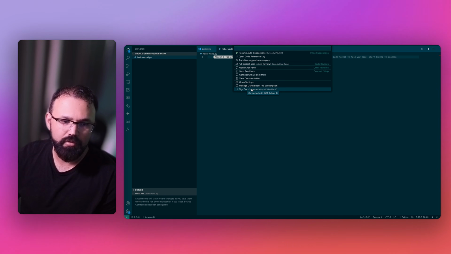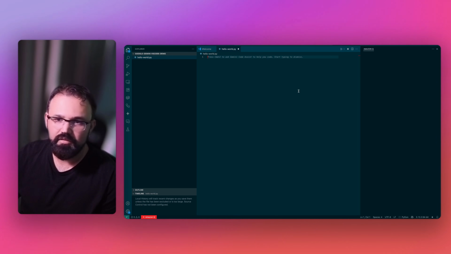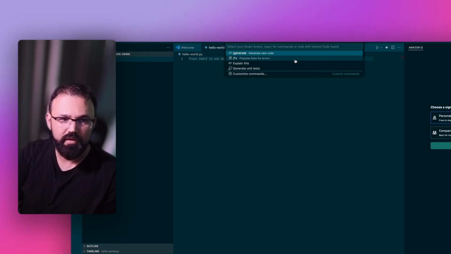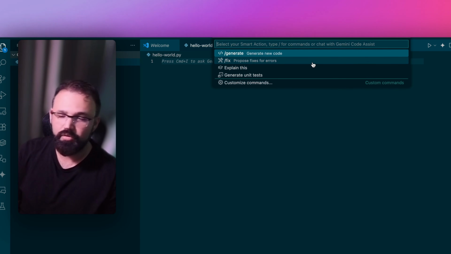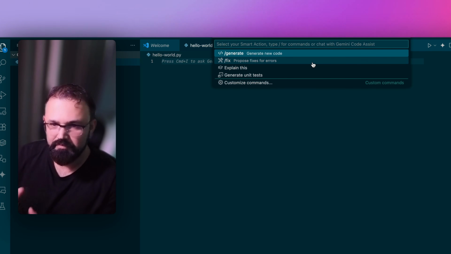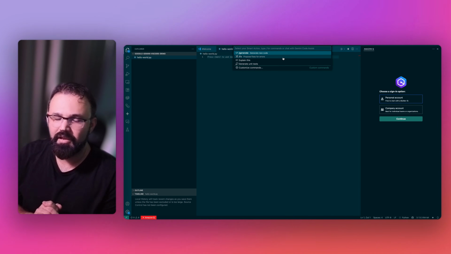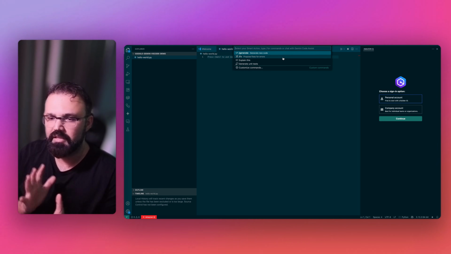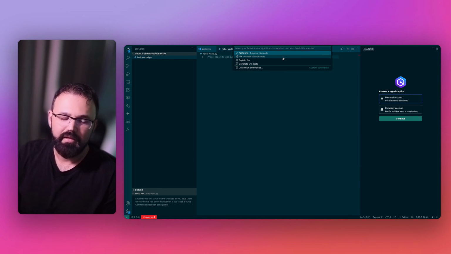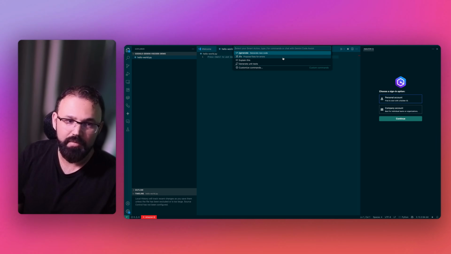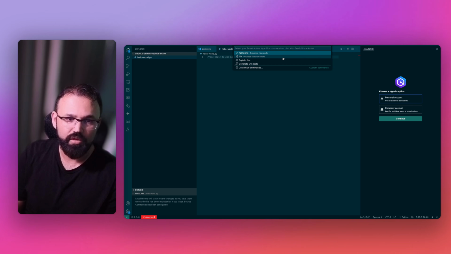I don't want to sign over Amazon Q. But yeah, let's try it and see, just for the sake of testing. Okay, so now I'll ask Command I again. Now we have Gemini Code, right? So Amazon Q is also using Command I. So yeah, there will be some conflict there. I like Amazon Q, but with Gemini, let's see how it works. So it can generate, fix, explain, and then yeah. So let's generate, right? So generate.